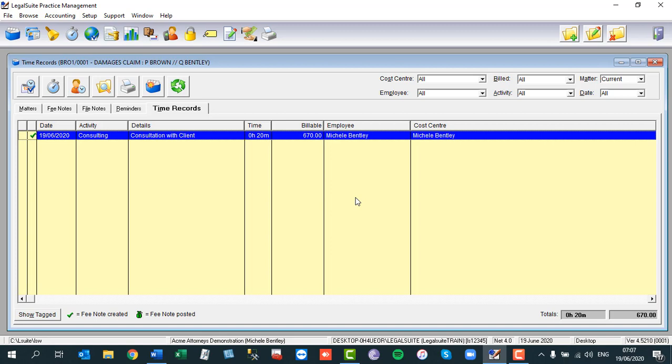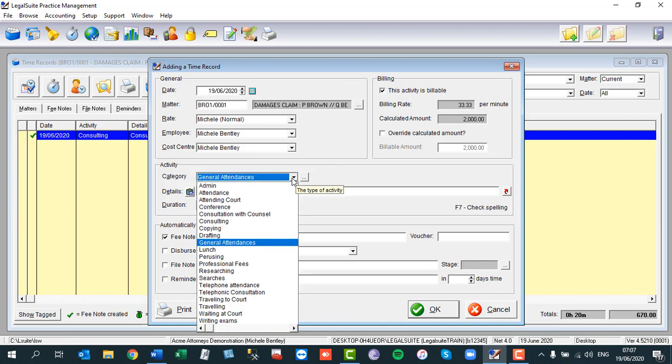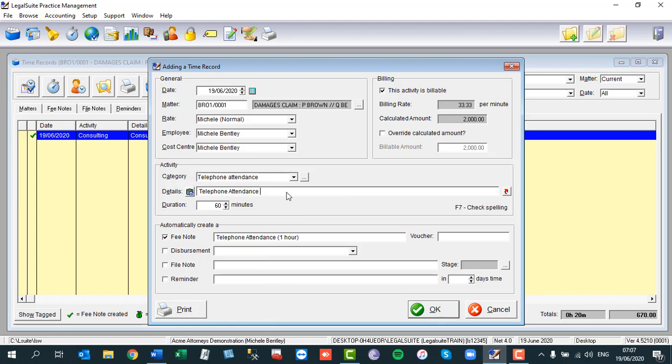So we're going to capture another time record manually, and this time we are going to attach a disbursement to it also. So yellow screen, yellow insert. Again, confirming date, correct matter, and so on and so forth. And we are now going to say telephone attendance. And again, the telephone attendance is with the client. And again, you can expand on your narrative as you require. So we had a 5-minute call with the client.